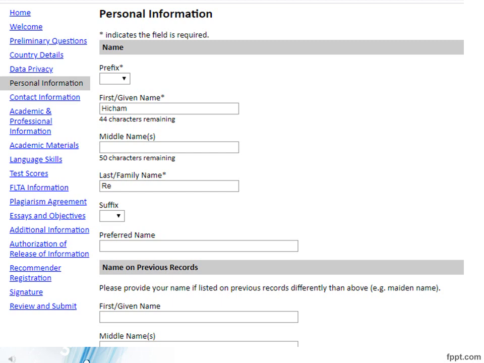Okay. Then suffix, Mr. or Mrs., or preferred name if you have it. So we don't have this in our culture normally. Name previous record. Please provide your name if listed on previous record differently than above. Okay. So we don't need to do anything there.